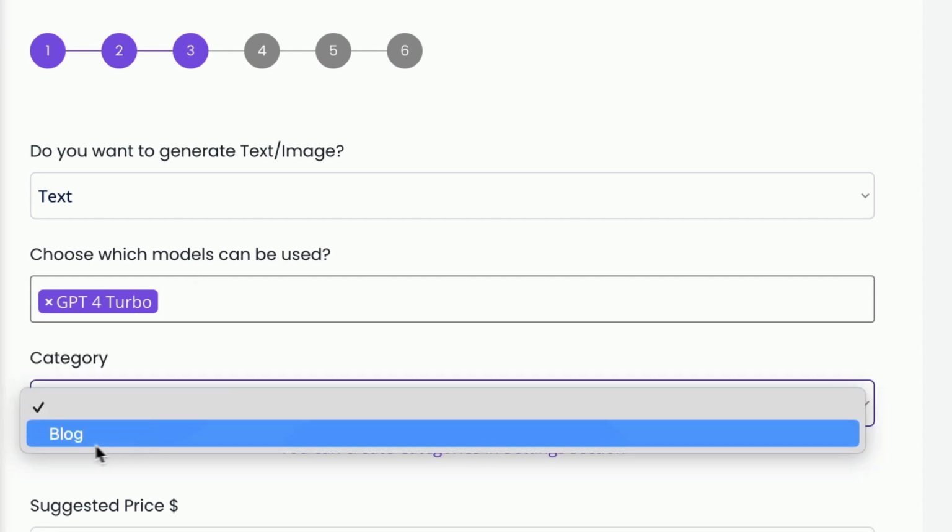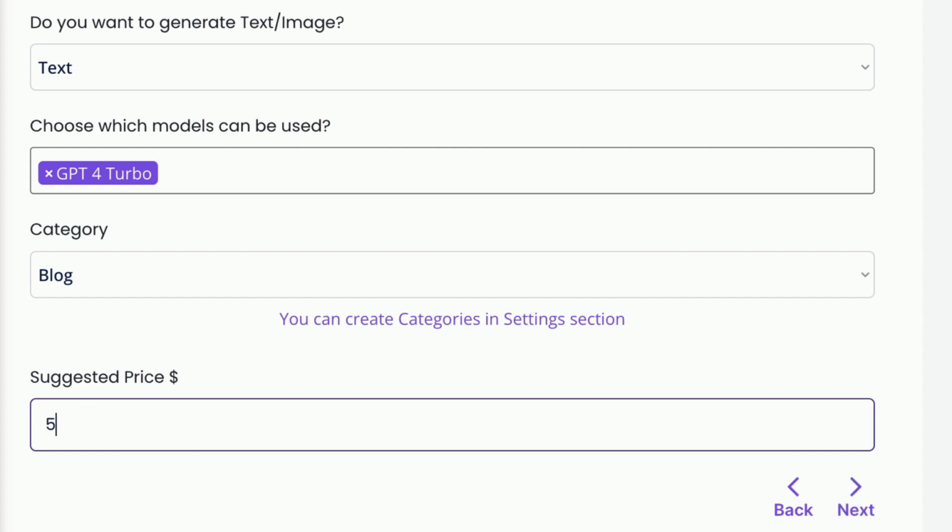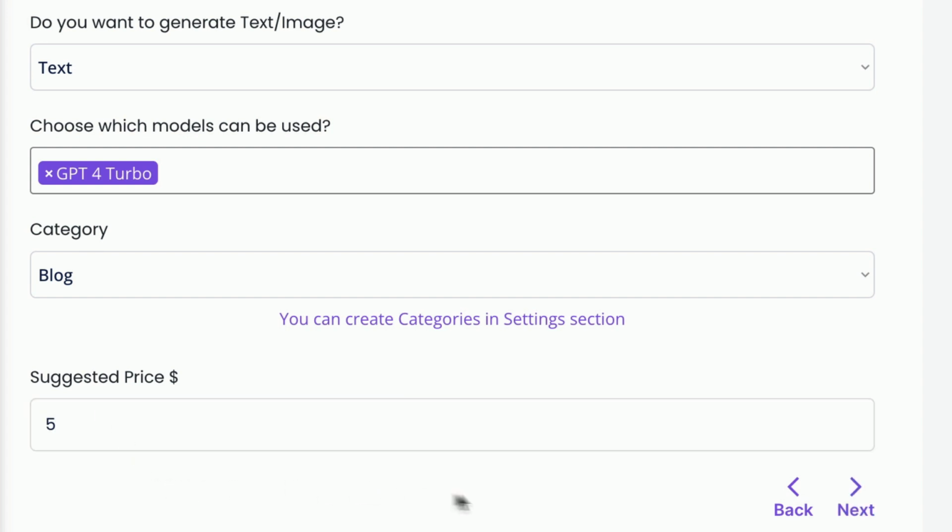Next, choose the category for this prompt. And finally, you can put a suggested price. This is only important if you decide to upgrade to the reseller plan and monetize your prompts at some point in the future. Now here is where the magic happens.